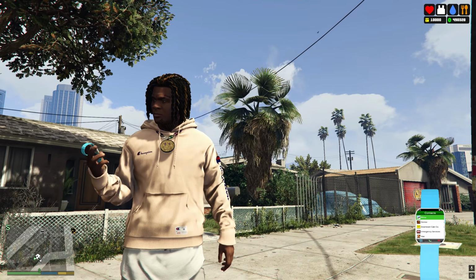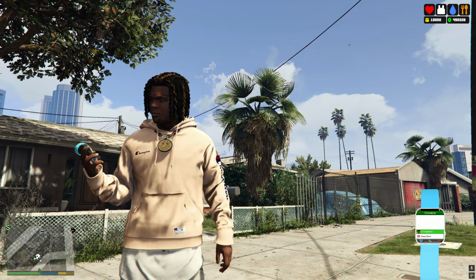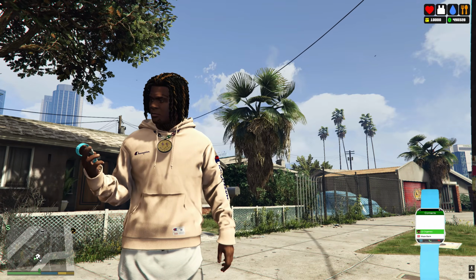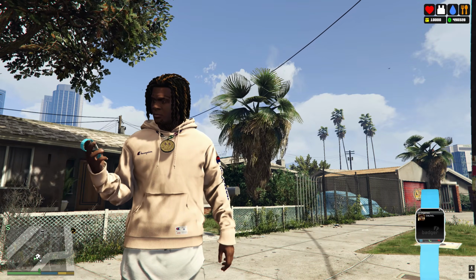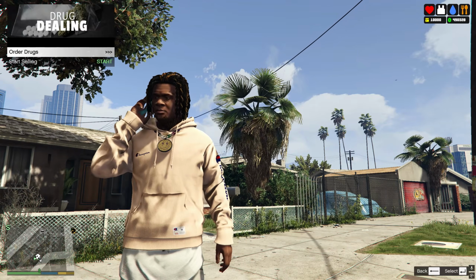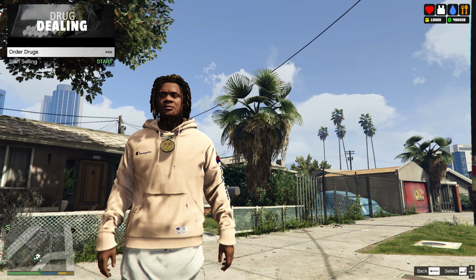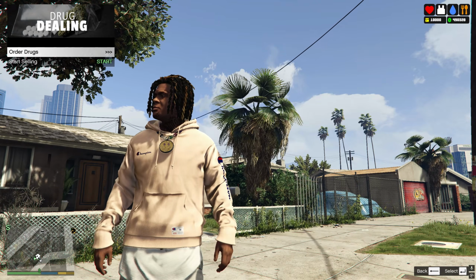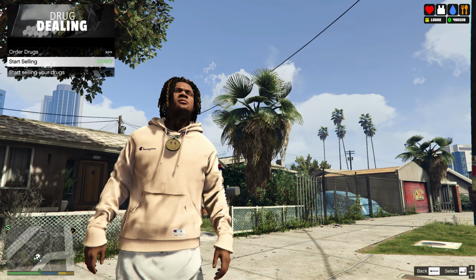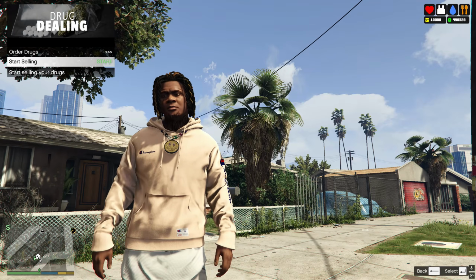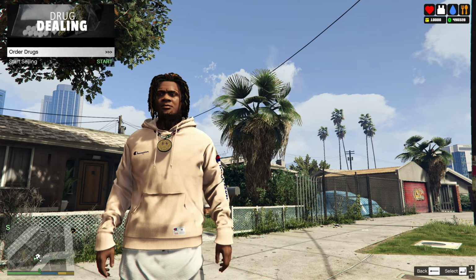Open up the phone, go inside the contacts, scroll towards the bottom. Now you want to select LD Organics, okay? Select LD Organics. That's going to open up the drug dealing menu at the top left of the screen. First option is going to be order drugs, and the second one is going to be start selling. You can't start selling until you have some drugs. So let's go ahead and order some drugs.